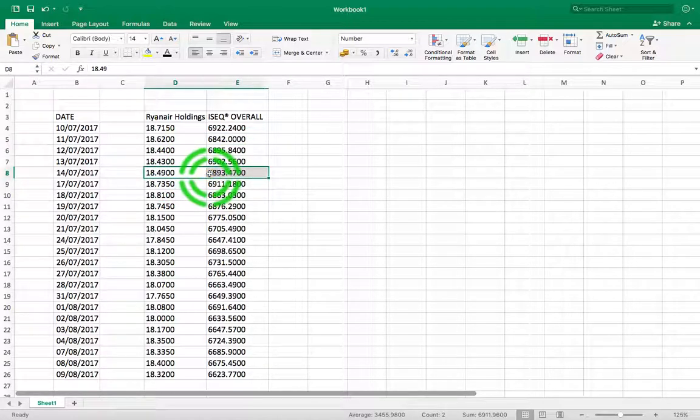the data set. And the question I'd like to answer is this: is there an association, or more importantly, is there a correlation between Ryanair Holdings' closing price and the overall ISEQ benchmark index price at the end of any particular day? Is there a correlation? More importantly, what is the strength of that association if it does exist? And to undertake this analysis is quite straightforward.